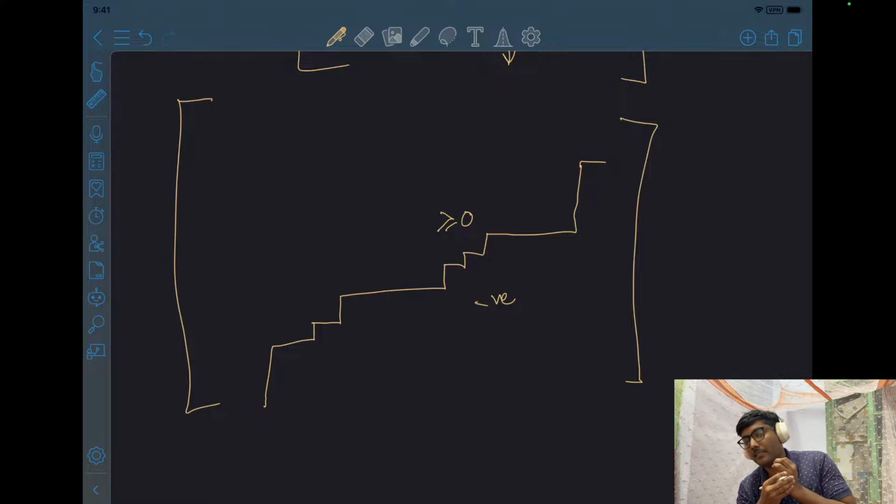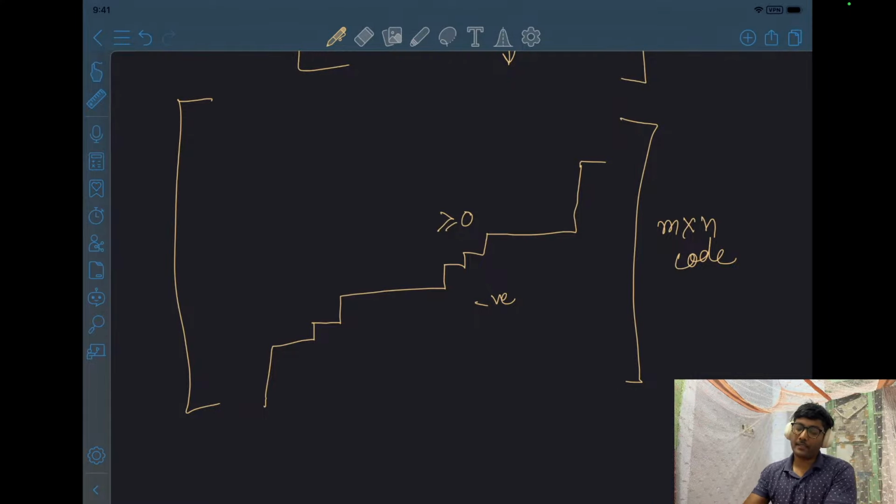Now it says, I will write down the MN code, M cross N code, that will just brute force and check for every number if it is negative or not. But I'm trying to arrive at the order of M plus N solution.